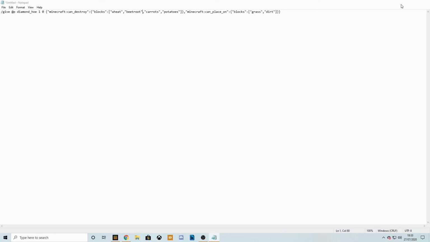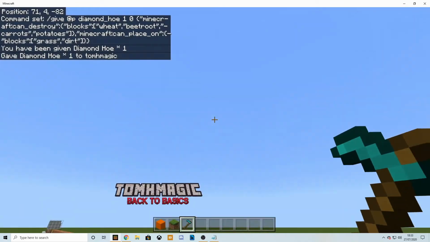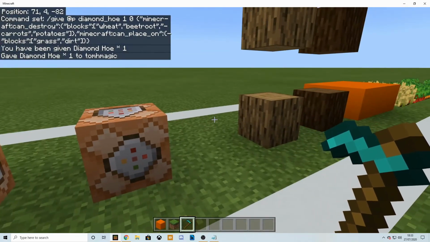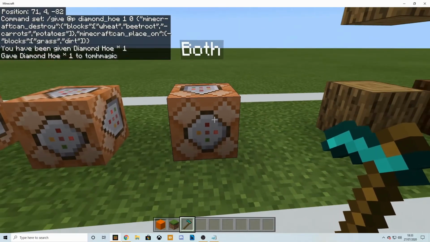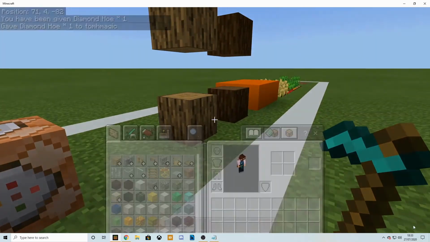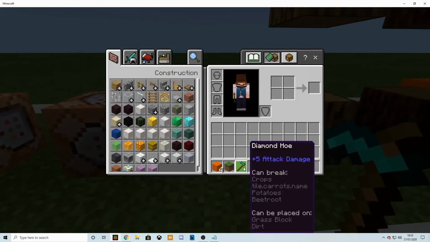So if I do that and show you and execute that command, I've now been given a diamond hoe, and if we look at where my keyboard wants to, there we go, and it can break crops. For some reason the carrots hasn't got a name under its language file, which is the reason why it's doing that. Potatoes, beetroot, and it can place on grass and dirt.